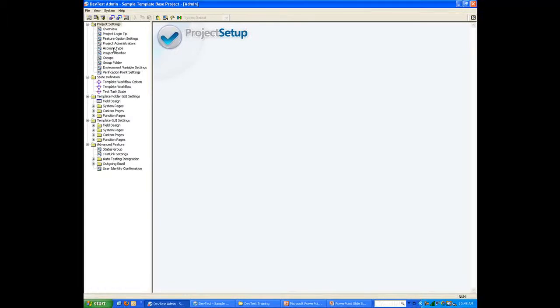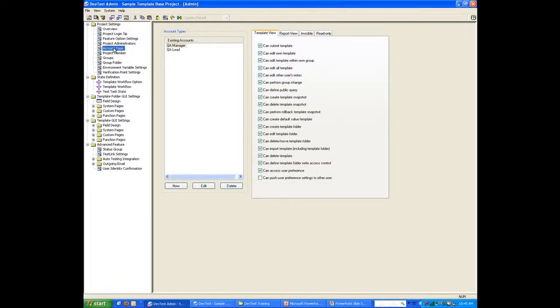By taking a look at the account type page in the DevTest template-based project admin, you'll see that I'm able to create new account types or modify existing account types. Depending on a user's account type, their privileges in each view will be determined. So for example, while a QA manager may be able to perform all tasks in the template view, a QA lead might not be able to delete or move a template folder or delete a template.